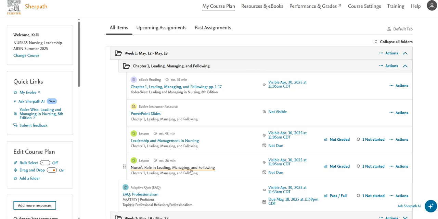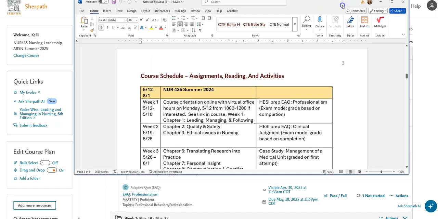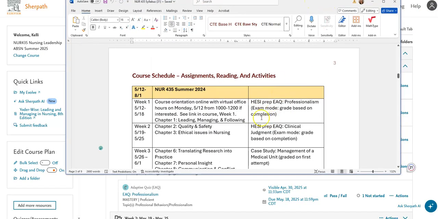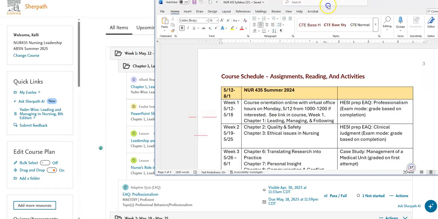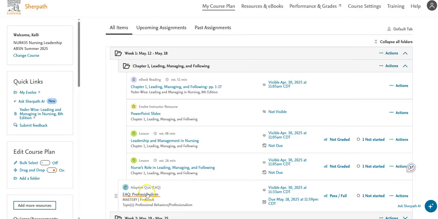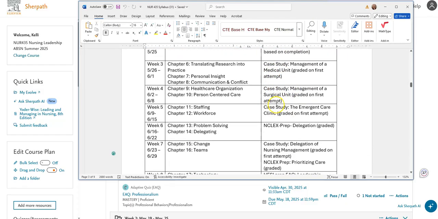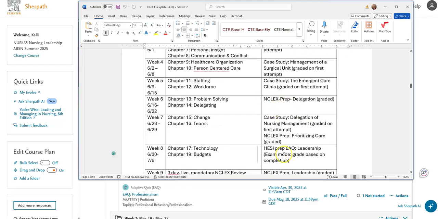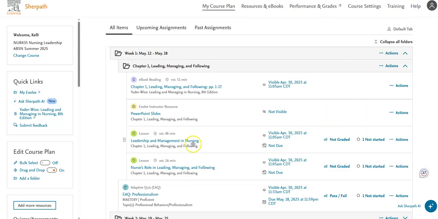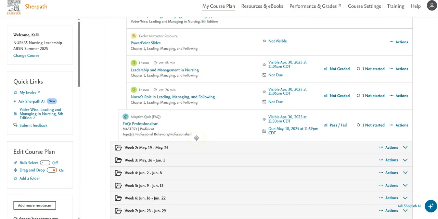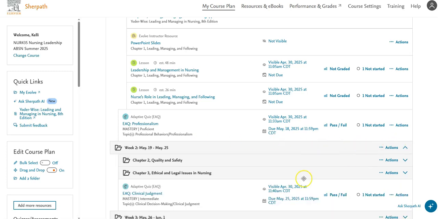Not graded, just available. Remember back on our course map, let me pull that over. On our course map, we had a HESI Prep EAQ, so that is found right here, the EAQ on professionalism right there. However, the two other things in our course, the case studies and the NCLEX prep, are not in SurePath. Let me show you where those are because someone's going to say I didn't do it because it wasn't in the SurePath, and I'm telling you right now, here's where to find that.